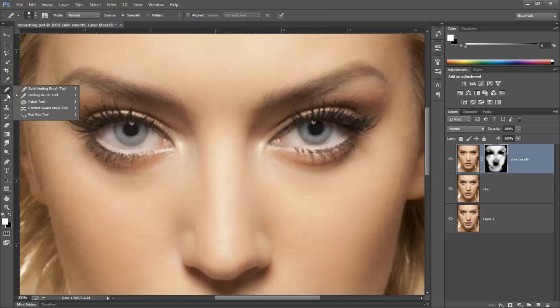I'm going to use a different tool here. I'm going to use the patch tool. You'll see we've got this little black line here, and I think it's an eyelash that's come in. But what we can do is just select around it like so.